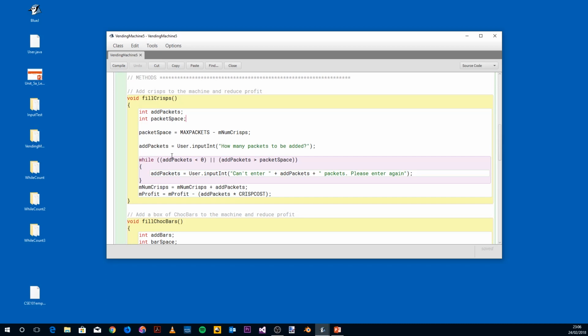And we say, while the number of packets is less than 0, i.e. they've been daft enough to type something in like -4, or the number of packets that we want to add is greater than how much room there is. So for example, if I wanted to add 7, but there's only enough room for 3, then 7 is greater than 3, in which case I'm not going to let you add that many. So we're going to say we can't enter that many, you're going to have to type another one in.